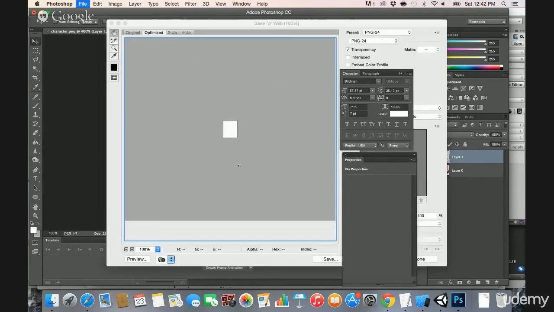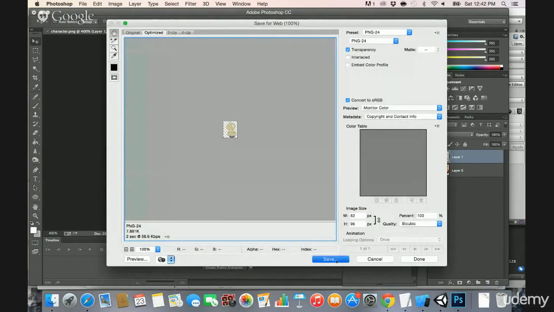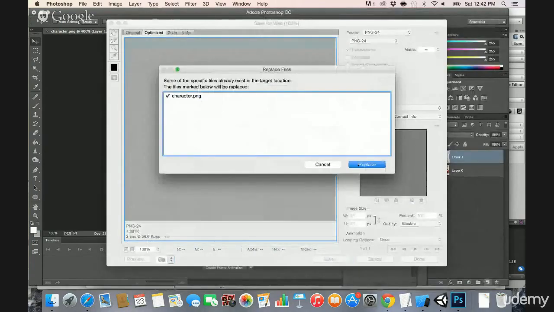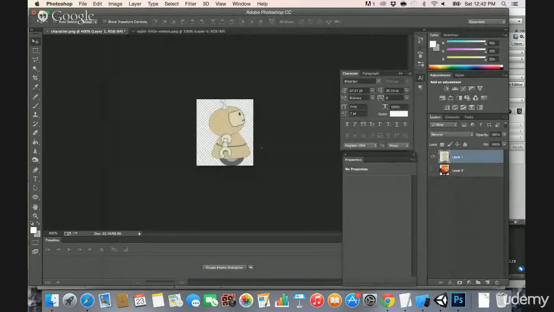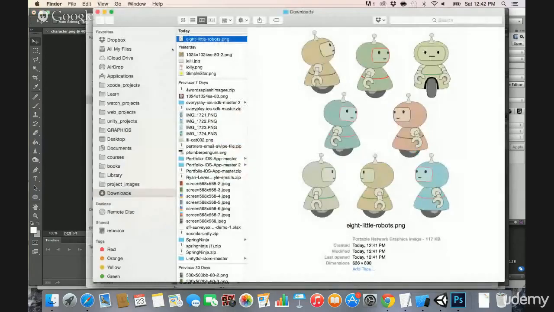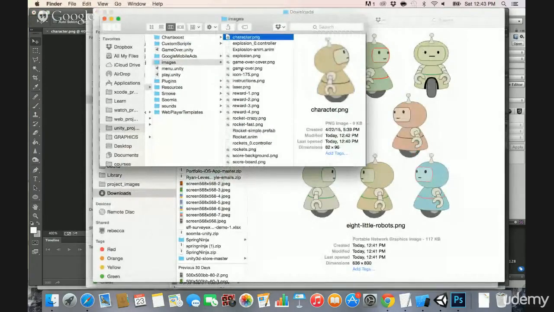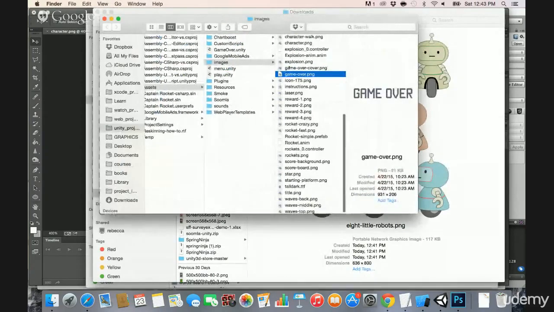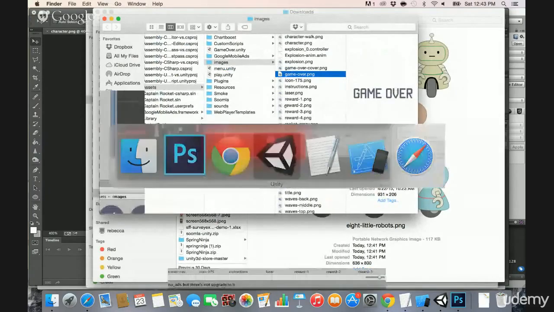Command Alt Shift S and click on Save. And save it on top of the character. So override the character.png. Save and replace. All right, we're almost done with the character. There's one more image file we need to change, which is under the character animation. Let me see where it is. If I go back to Unity, I would see it.